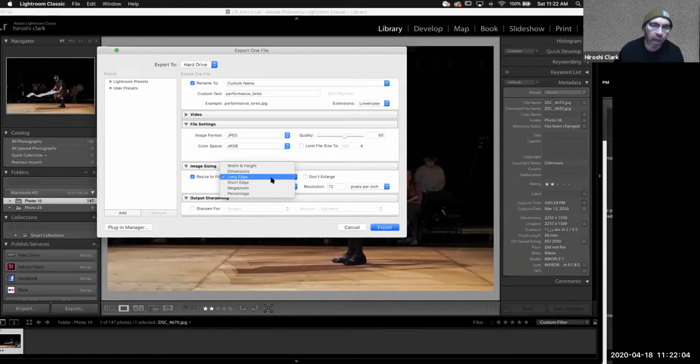I can't even remember ever using height and width. I've only used basically long edge, and a couple times I've used megapixels. Otherwise, those are the only ones I've ever used. You could do dimensions, which is sort of an aspect ratio, but I wouldn't worry about that. I would just do long edge. For this class, just use long edge, 14 inches, 72 dpi.